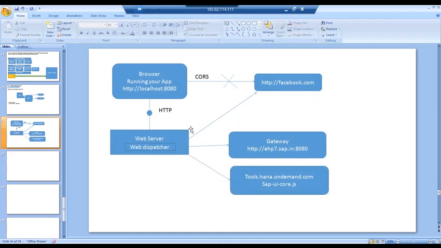Any call is always going through this web dispatcher from the browser. So the browser will never see that a call is going anywhere else. The browser will only and only talk to the web server, and it's the web server which is supposed to manage these calls to different servers. And that's what the gateway also does. Gateway also redirects all your calls to the different places if needed.